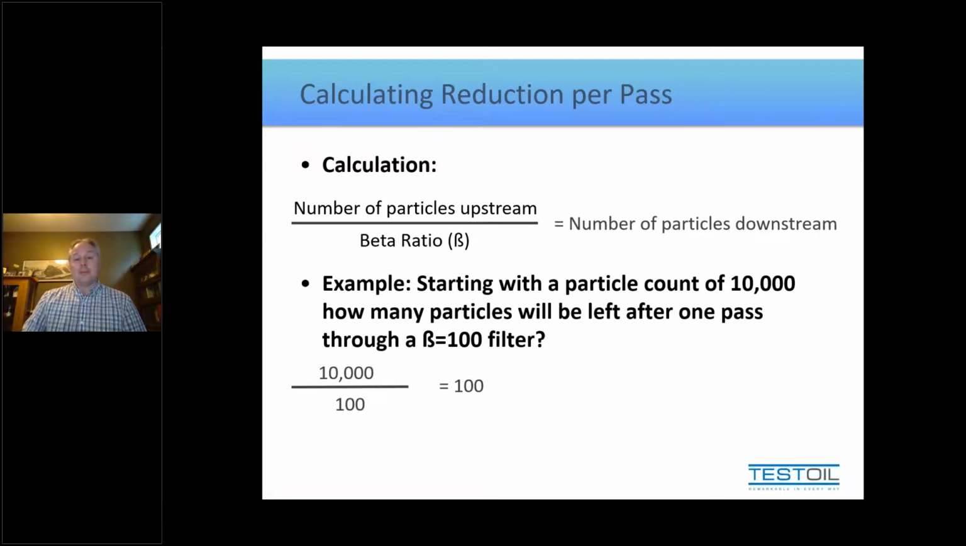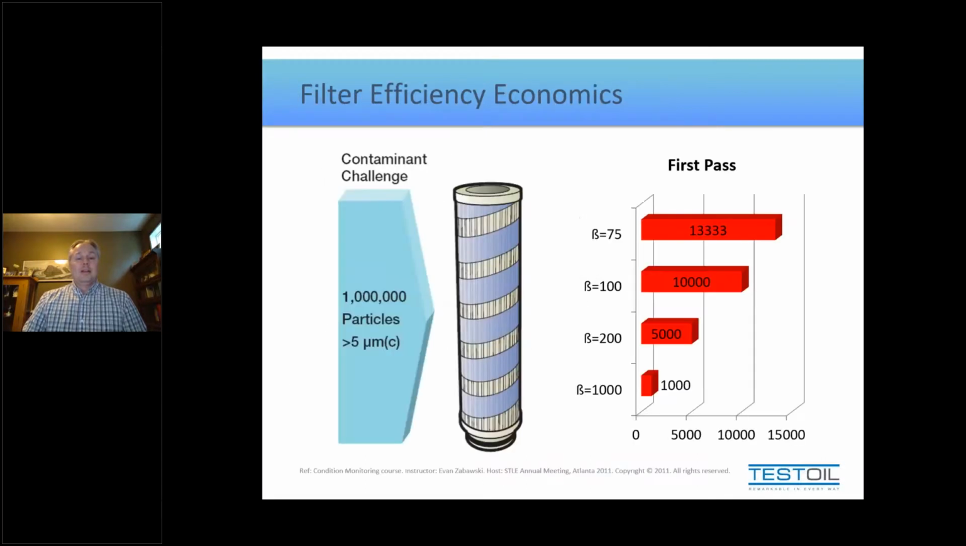Going back to those 4 filters we're trying to decide between, we're talking about 5 micron or larger particles. So let's assume we have 1 million particles upstream. How good are these filters? So there's the numbers in terms of taking 1 million divided by the beta ratio. There's the number you will get. So you can see the numbers of particles that would be present after 1 single pass.